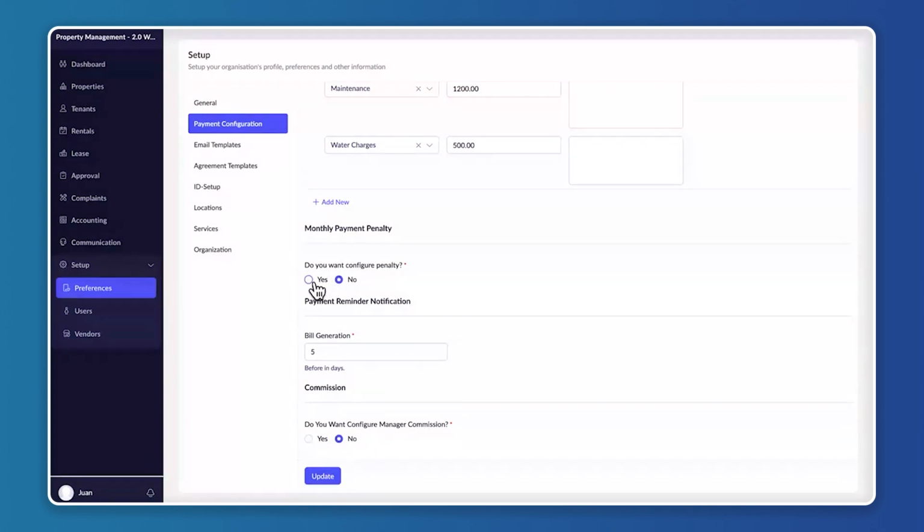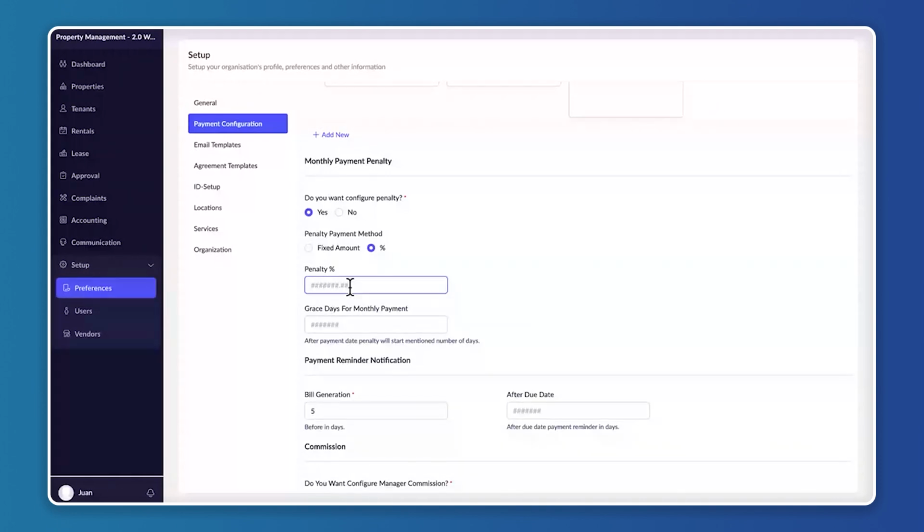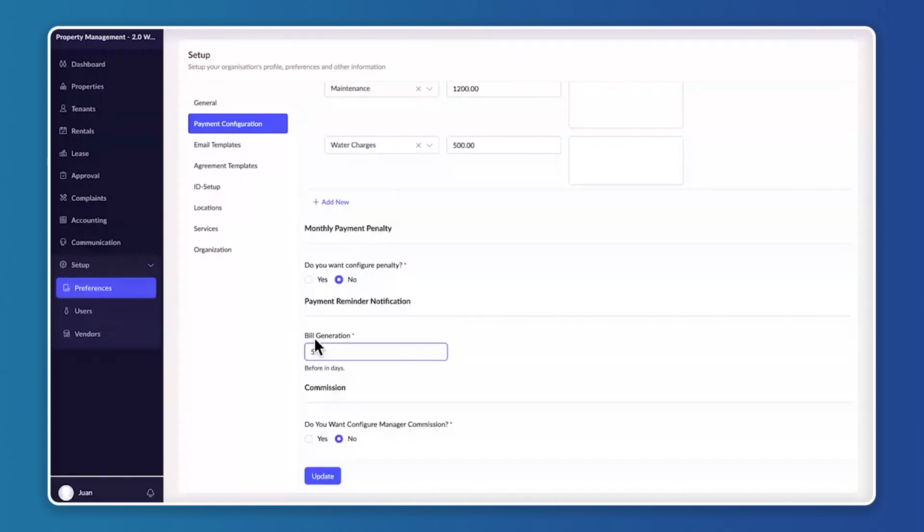So if you click on the yes over here, it will ask you to enter the penalty payment method. Either it can be a fixed amount or it can be in the percentage. You can define the penalty in the percentage, and even you can provide the grace days for monthly payment. And we have bill generation, which is the payment reminder notification.